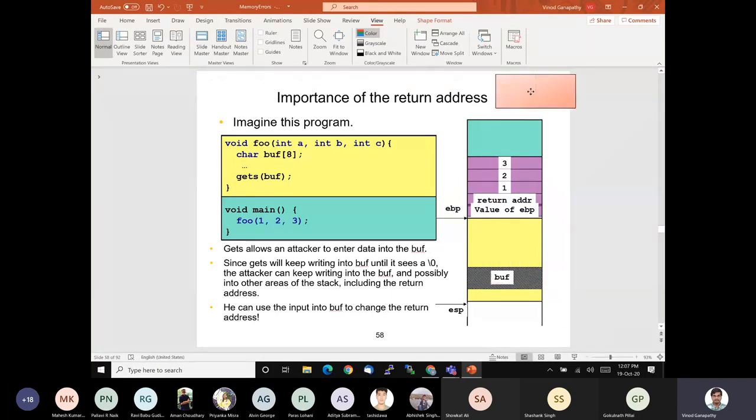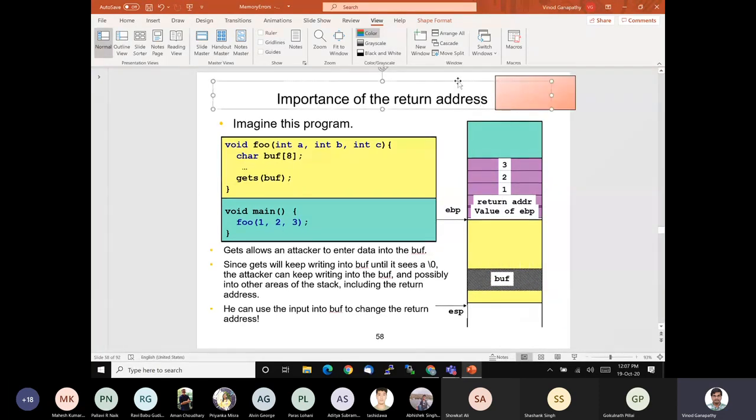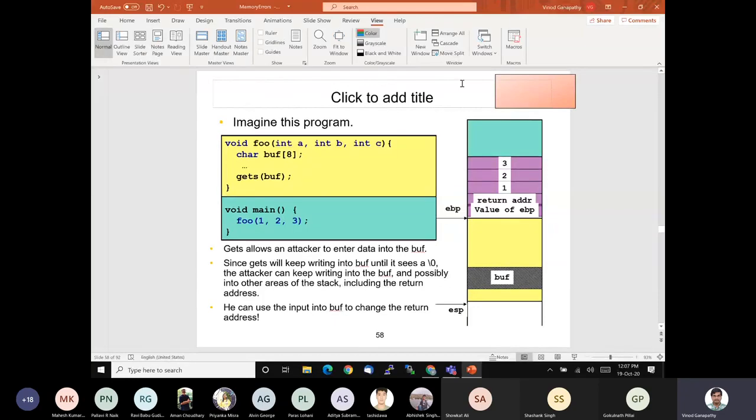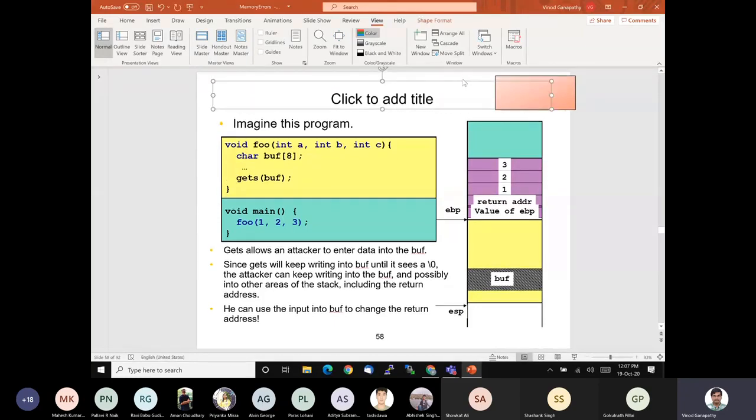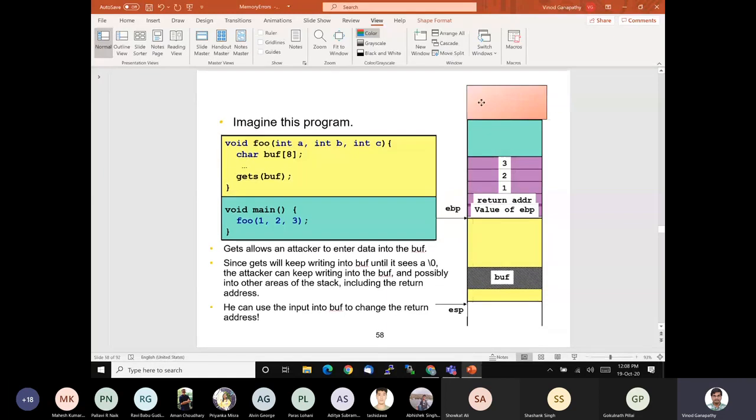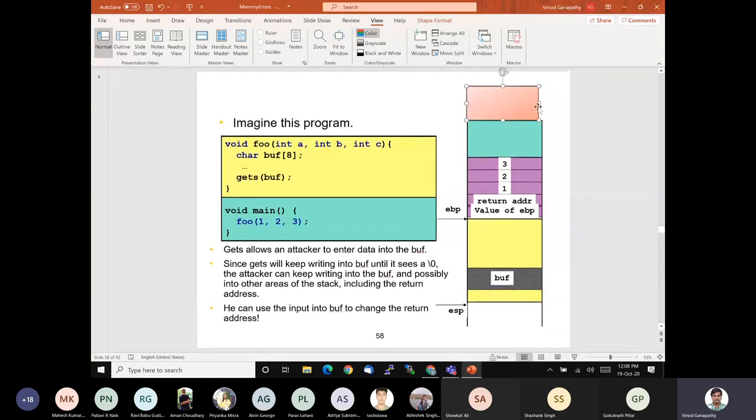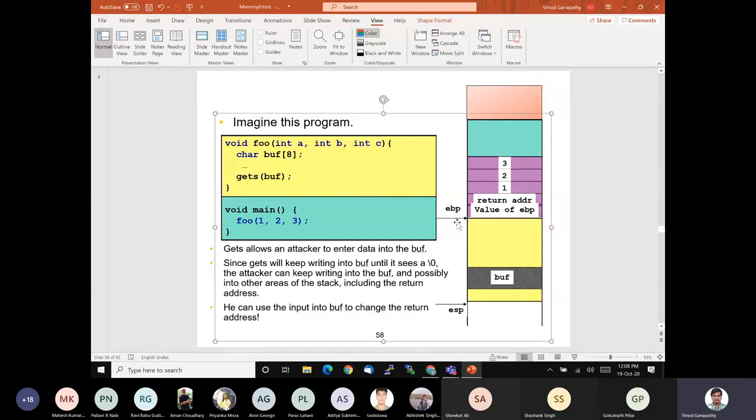Let's assume that ASLR is going to add some random amount of padding to the base of the stack. Now the stack is not going to start at a particular location. Every time you start the stack, a random amount of padding, as shown by this pink box, is added to the base of the stack. So the stack addresses are all randomized. EBP is going to look different each time. ESP is going to look different each time. The exact placement of the return address is going to be different each time. And you can also assume that the code segment is randomized, so the return address itself is going to be randomized a little bit.